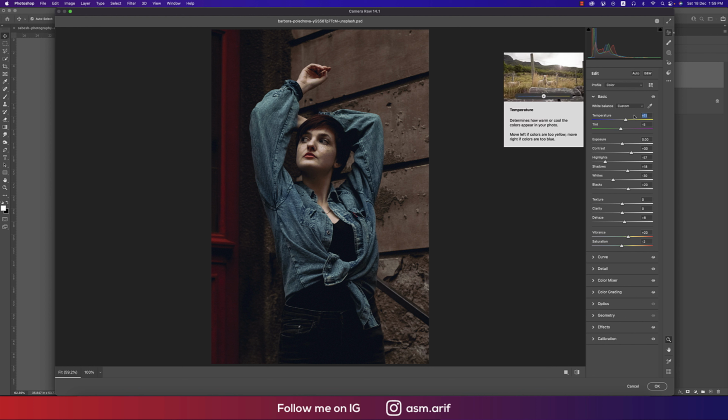The settings here: 11 for the temperature, -5 for the tint, exposure 0, contrast +30, highlights -57, shadows +18, whites -30, blacks +20, dehaze +8, vibrance +20, and saturation -2.